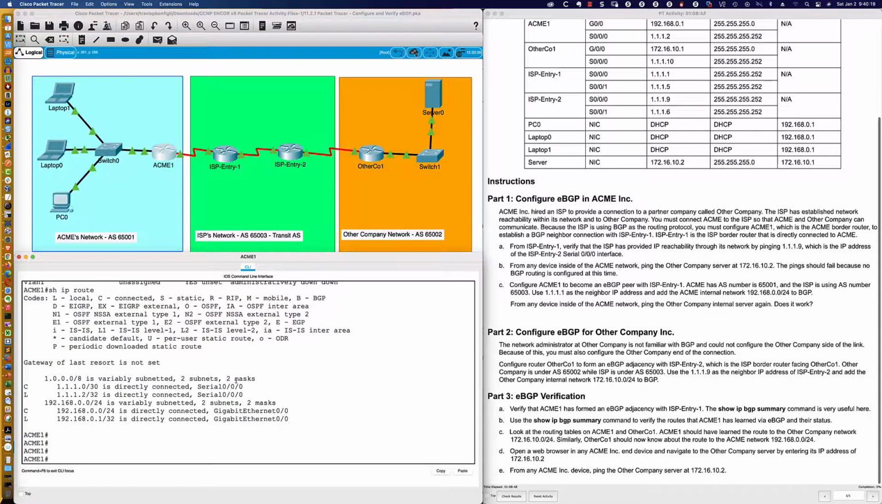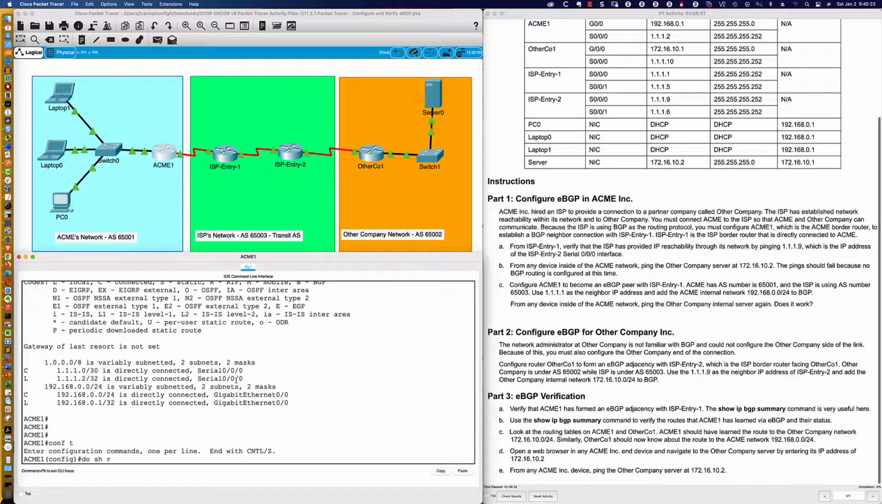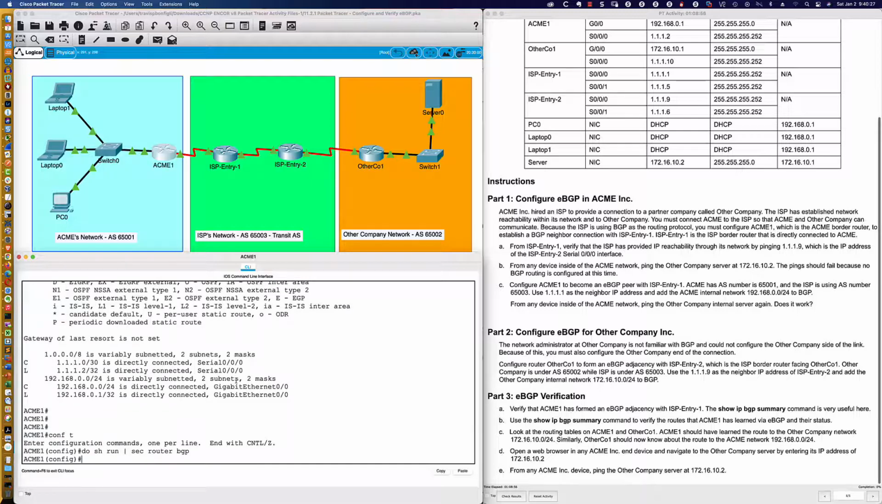All right, so let's configure Acme 1, and we have Acme 1 up here, to become an eBGP peer with ISP 1. In global config, I'm going to do show run section router bgp. And you can see that we don't have a BGP configuration at this time. So how do I do that?